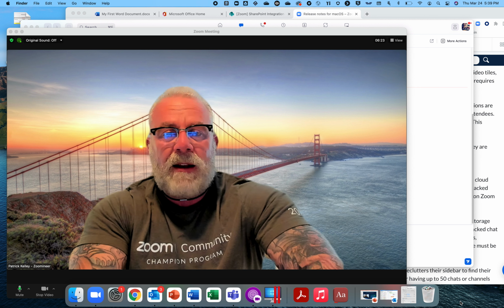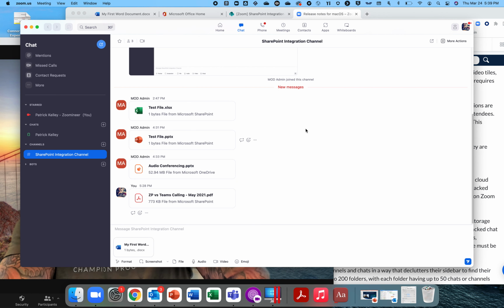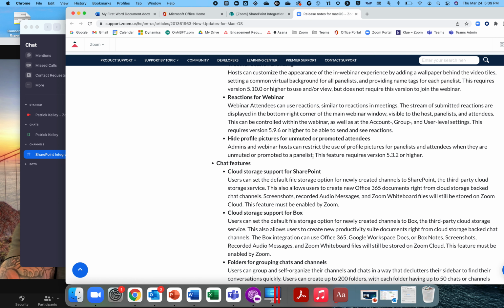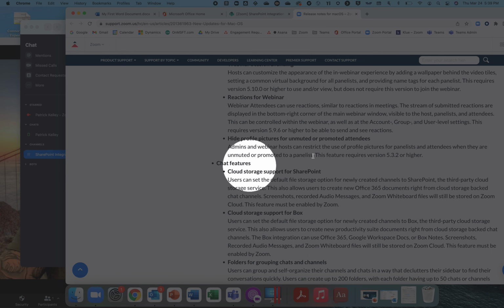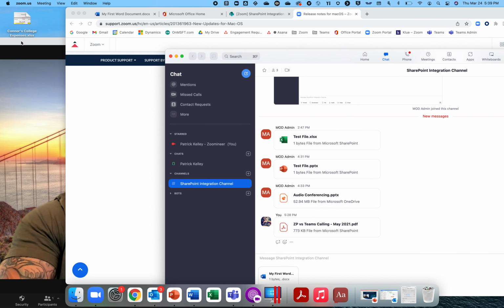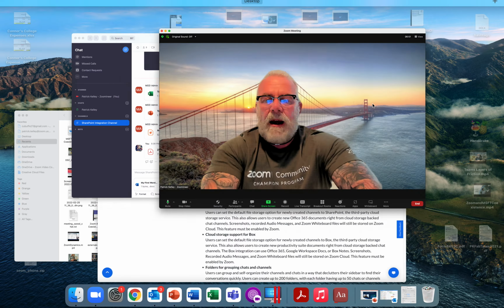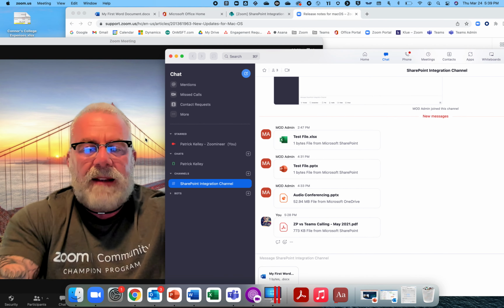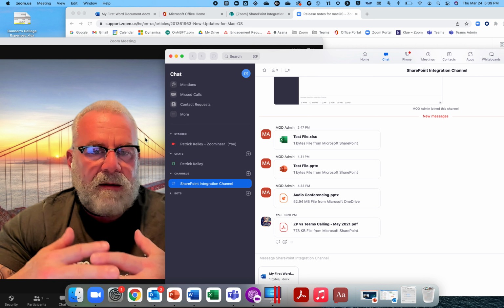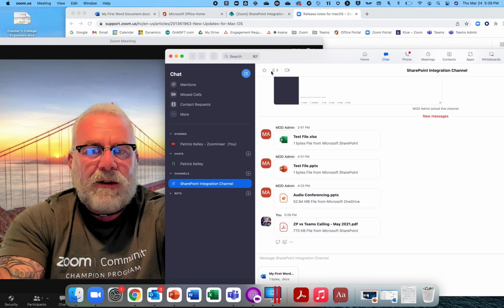How do we do that? Let's take a look. Once we've installed 5.10.0, you're going to get cloud storage support for SharePoint, by the way, and Box. Today we're just talking about SharePoint. Why is that important? Once I set the integration to on, every channel that I create in Zoom chat, the most underrated, underutilized modality within the Zoom ecosystem, is going to change. Zoom chat is super powerful.